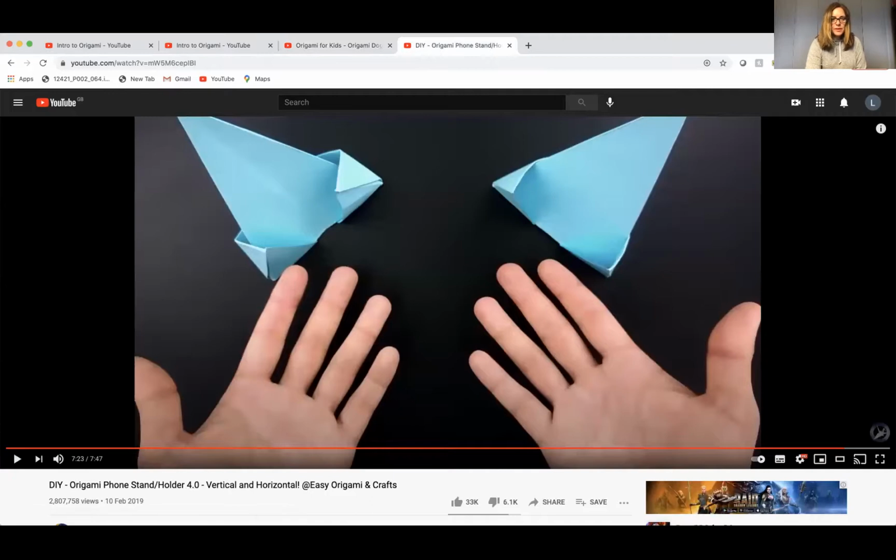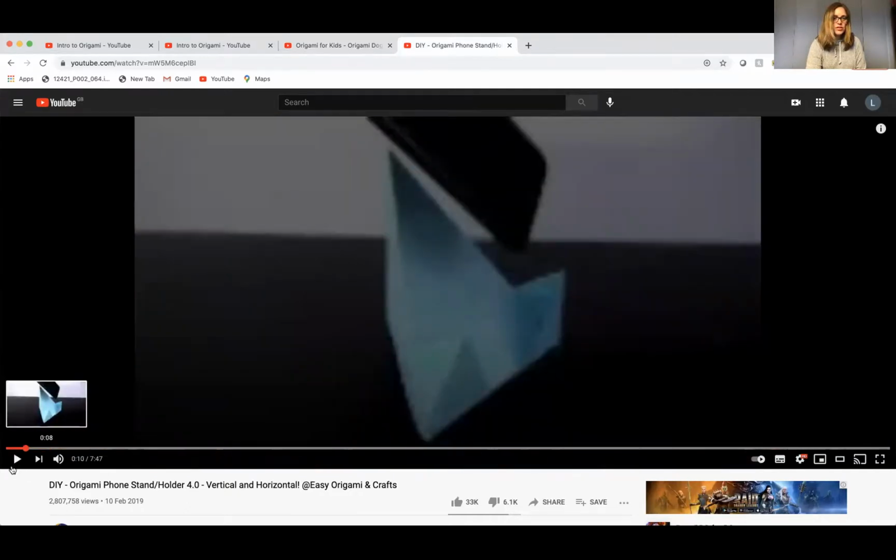So here is our big one. We are going to create an iPhone stand. This is challenge number 3.